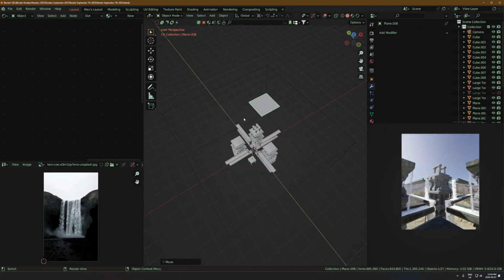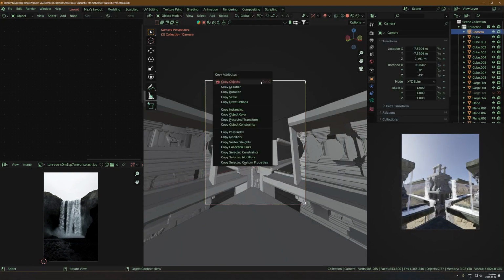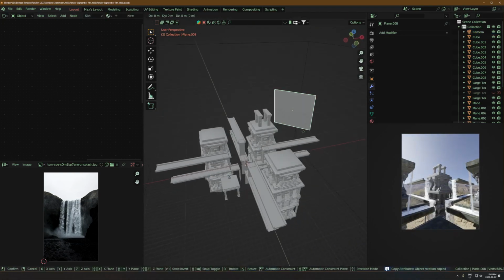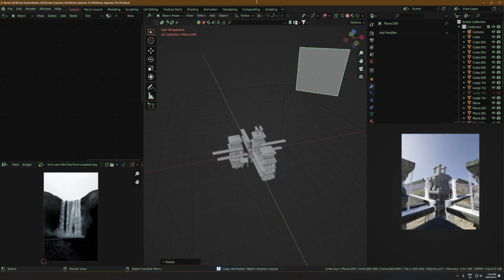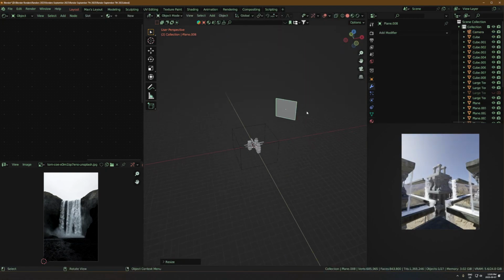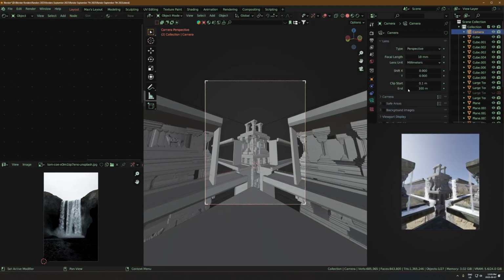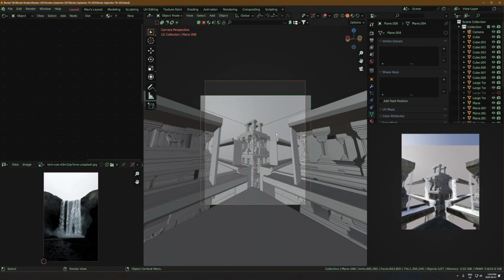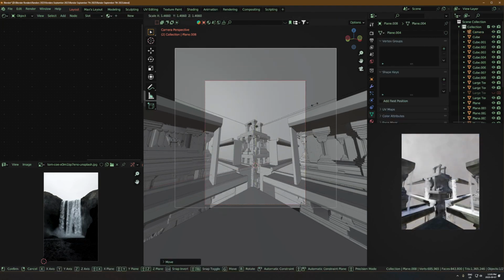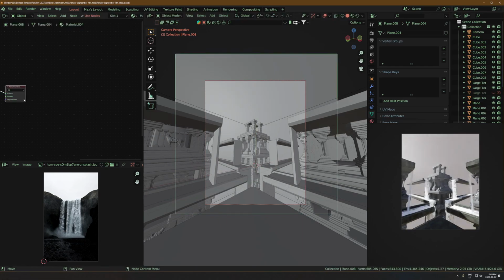So let's take a sky, just copy the rotation of the camera, push this back here, scale it up, just put it way back in the background. The camera view distance, like the render distance, if you will, needs to be increased to more than 100 meters. 10,000 is a bit overkill, but should be fine.